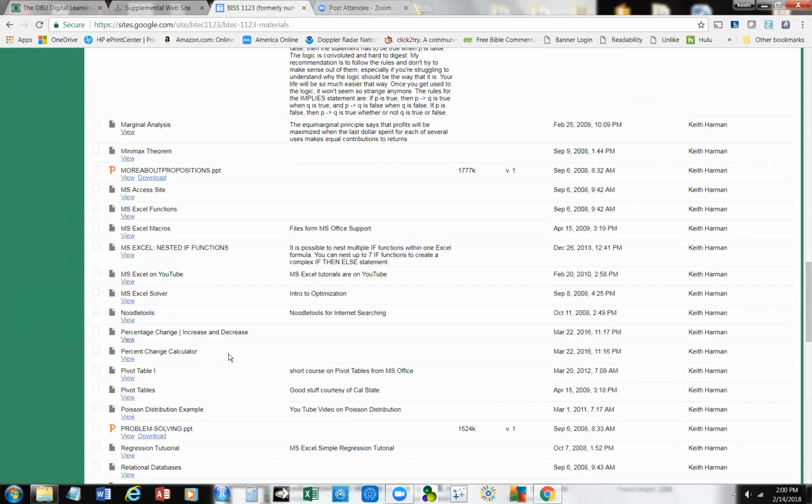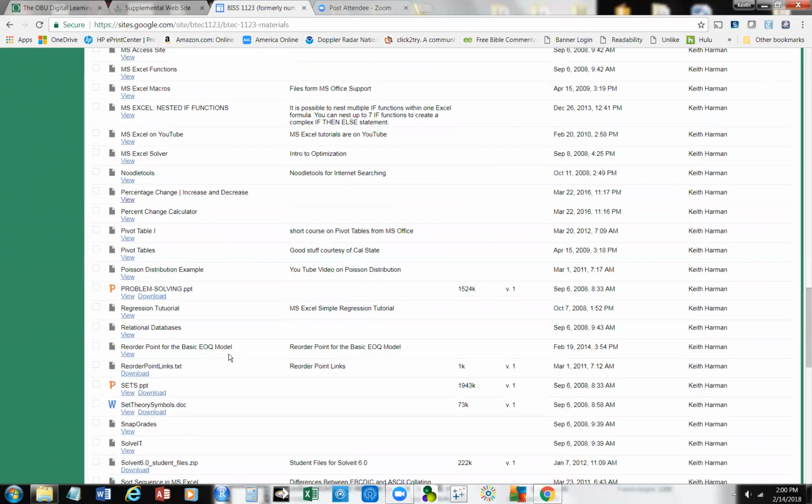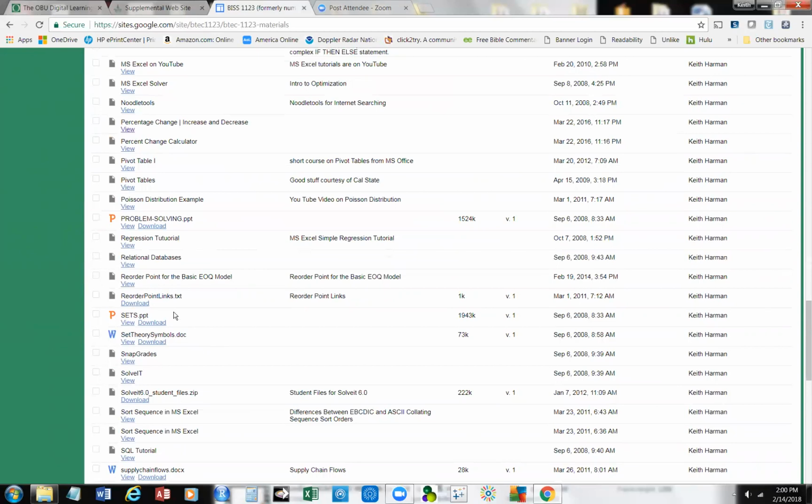Oh, let's see. Percent increase. Okay. Yeah, here we are. All right. This is over the supplemental website. There's a link to it there in Canvas. And this is the reorder point, the basic EOQ model, economic order quantity. And then the reorder points links, I have those links, and that's a text. It's got links to resources.